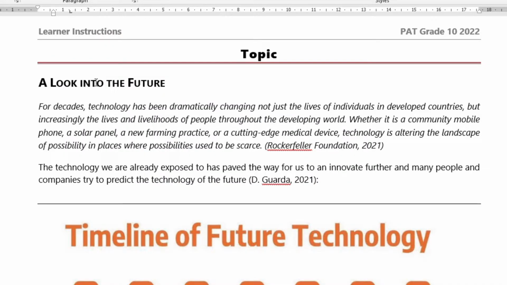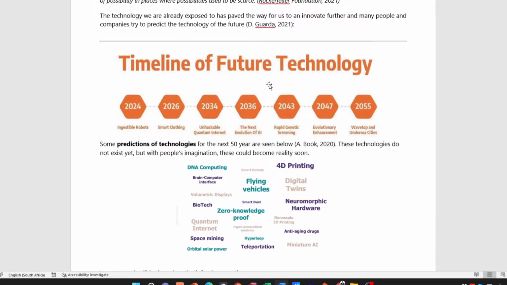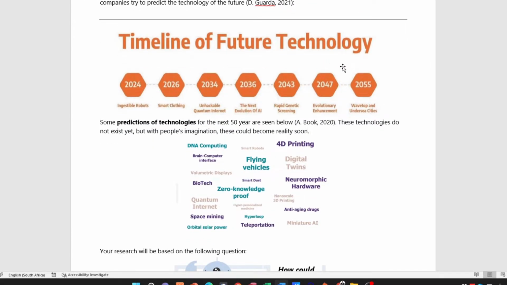They mention here a look into the future. For decades, technology has been dramatically changing not just the lives of individuals in developed countries, but increasingly the lives and livelihoods of people throughout the developing world. Whether it's a community mobile phone, a solar panel, a new farming practice, or a cutting-edge medical device, technology is altering the landscape of possibility in places where possibilities used to be scarce. So they're talking about the timeline of the future, from 2024, they're just giving us an example through to 2055.